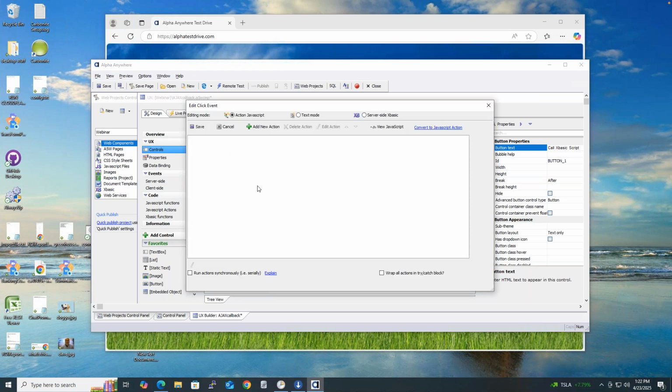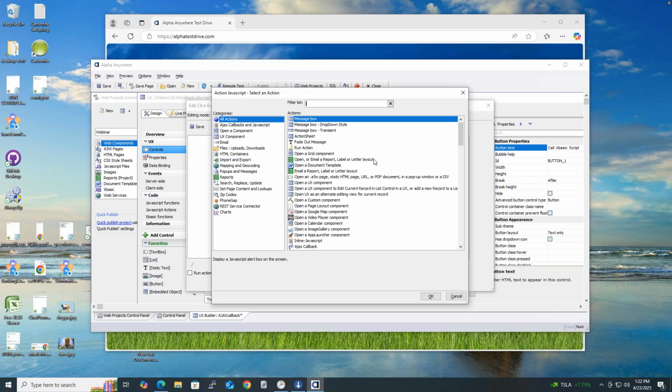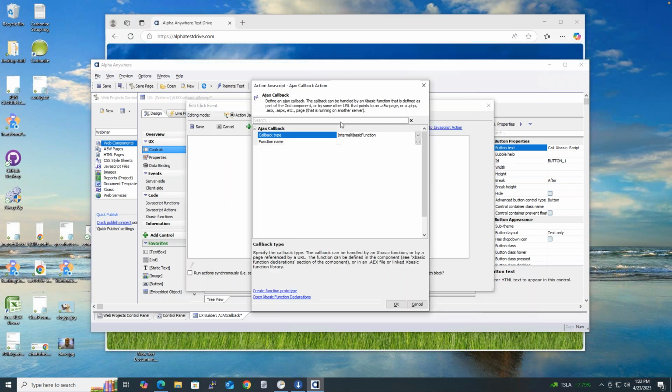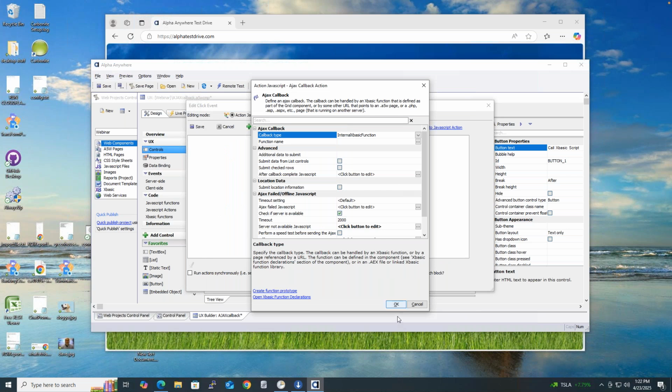So when I double click on this button, I can add a new action. This is a JavaScript action, and I'm going to go with Ajax. I'm going to perform an Ajax callback. So this will create the callback for me. And of course, I could use the same script. It doesn't have to be on a button. It could be on any kind of event that you want to set up. So however you're firing your JavaScript, you can do it that way. We just happen to be doing it here with a button.